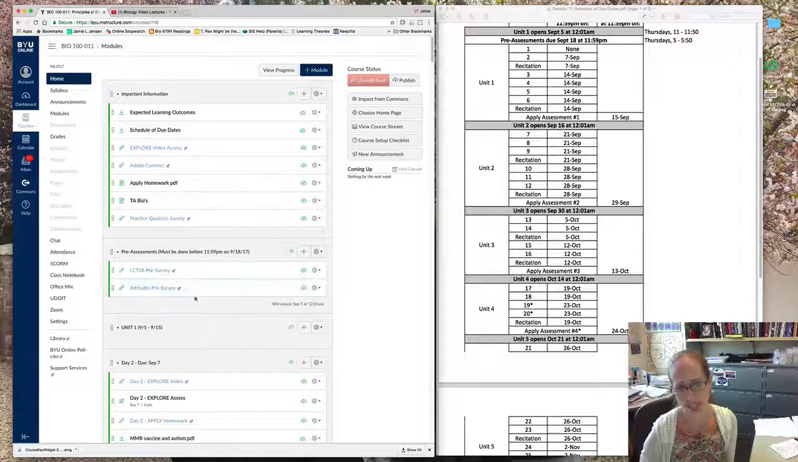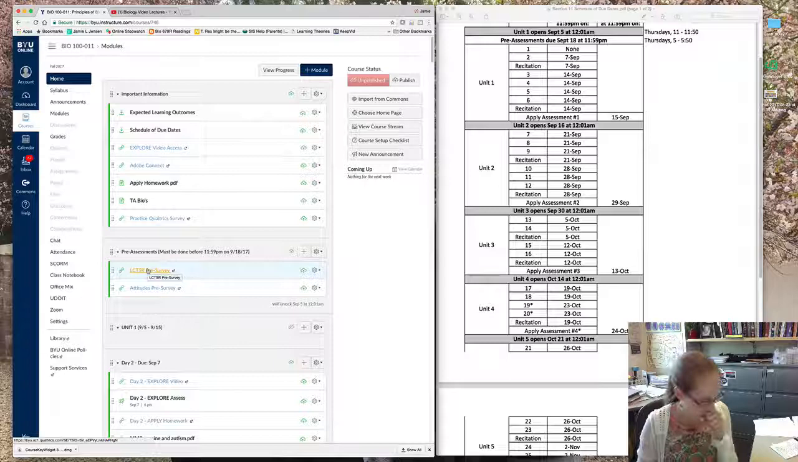Next thing on here, your pre-assessments. There are 2 pre-assessments. One of them is just an attitude survey, what you think of the class or what you're expecting. The other one gives me an idea of where you are with scientific reasoning skills as you enter this class. This helps me know how to help you. It also helps in some of the research we're running on the BYU online system through the university.